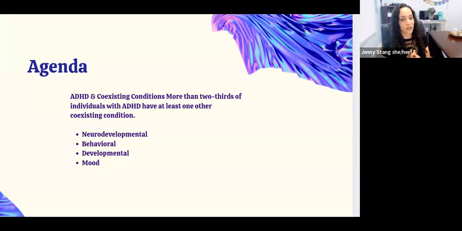The first category is going to be neurodevelopmental diagnoses or conditions, and that is basically how the brain develops, right? That's what neurodevelopmental means. Next, we're going to talk about behavioral conditions, developmental conditions, and some mood shifts or conditions that you may see if your loved one has an ADHD diagnosis, or if you yourself have one. We find that this is a hereditary type of thing.